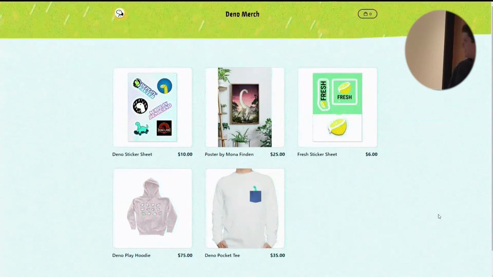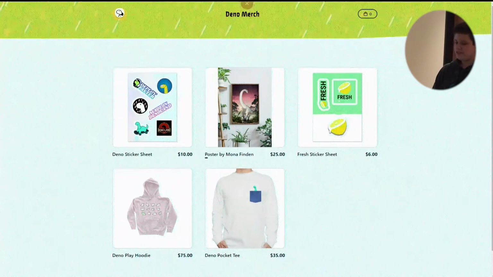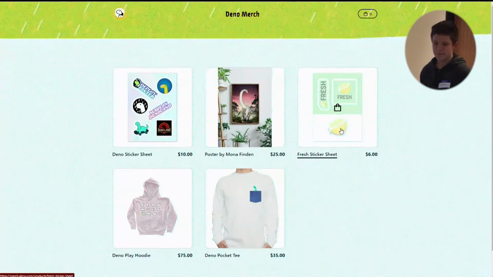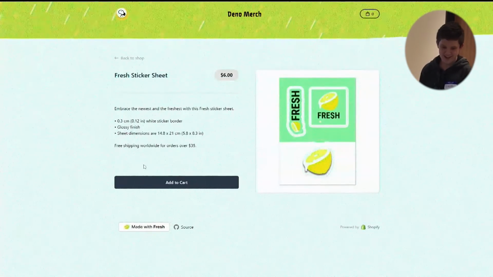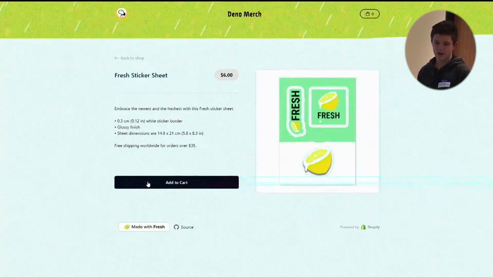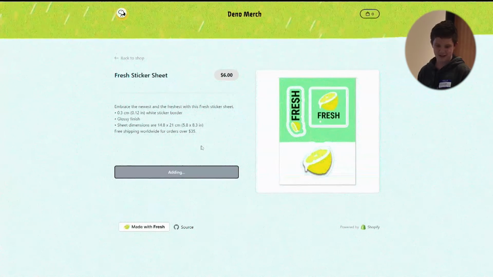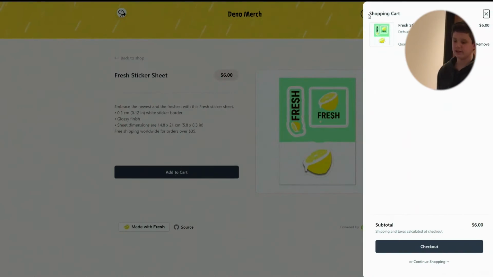So, as you can see, we've got these islands of interactivity. We've got this island. We've got the homepage for Dino. So let's say I want to purchase this amazing Fresh sticker sheet. I can click to add it to cart and look. Add to cart. Adding. Look at how quickly it requests to the server because it uses an island, because it separates all of that stuff instead of being in all this mumbo.